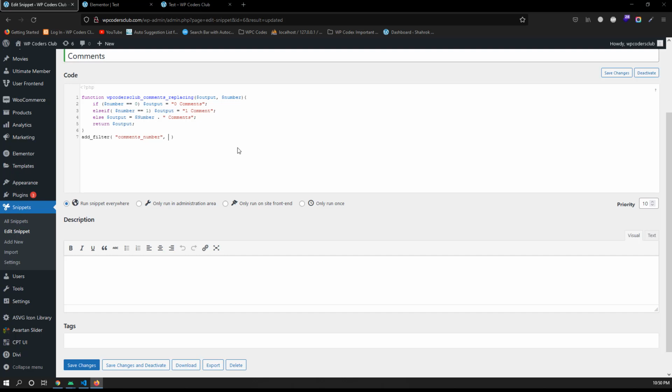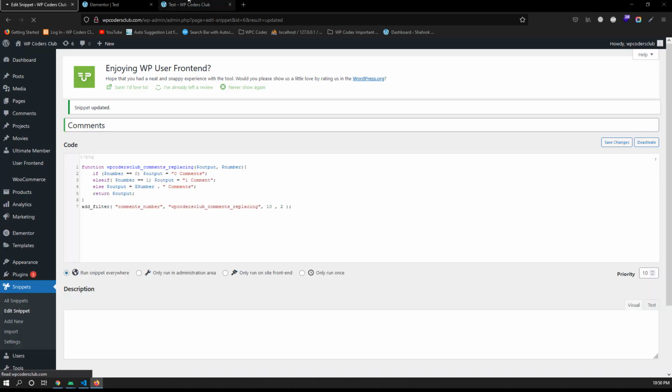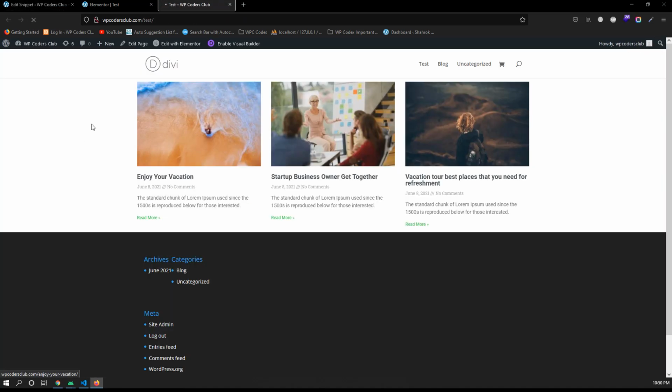And here we should put our function name, then priority 10. If you are familiar with WordPress filters and hooks, then you know what priority is, so I don't have to repeat this. Now save changes. Just replace here and refresh our tab. You'll see the changes here.